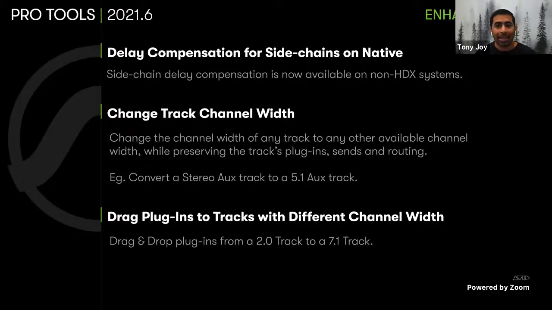For example, you might have a mono or a stereo aux track or an audio track. You can actually change the width of that track dynamically without having to delete the track and recreate it, which is huge. If you're working on a 5.1 session, you might need to change the width of your track back and forth. Starting with 21.6, you can do that. On the same token, you can now move plugins between tracks with different channel widths. So you might have an EQ on a stereo track that you want to copy and paste onto 5.1, or just move it to a 5.1 track. You can do that starting with 21.6.